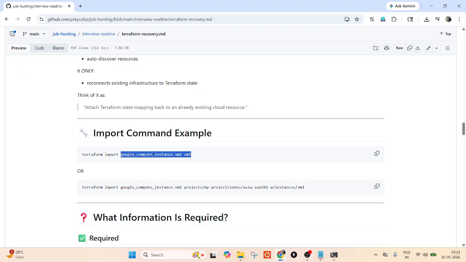But now the question is, how will you know that this is a VM, or this is a specific VM? Because inside a project there may be a lot of things that were created using Terraform, and some may not be created using Terraform, right? So in that case, we already have the Terraform code which was used for deploying. So we can simply use Terraform plan to see what resources it is going to create.